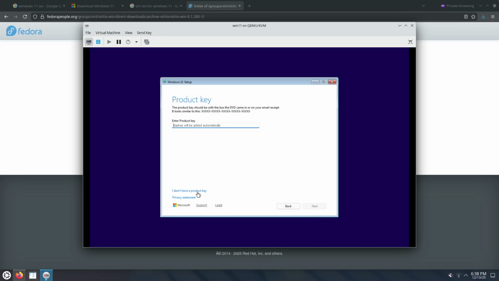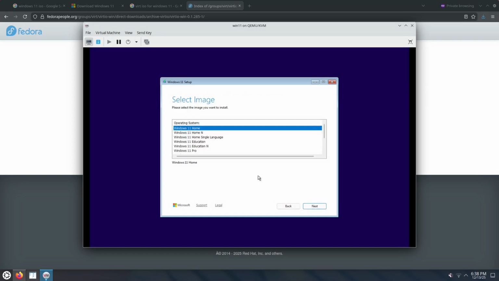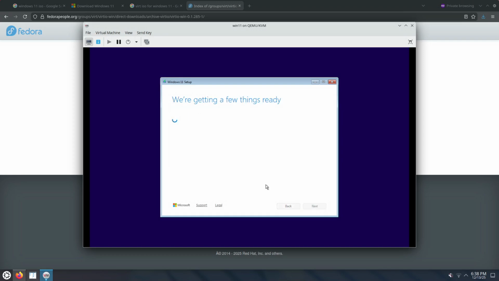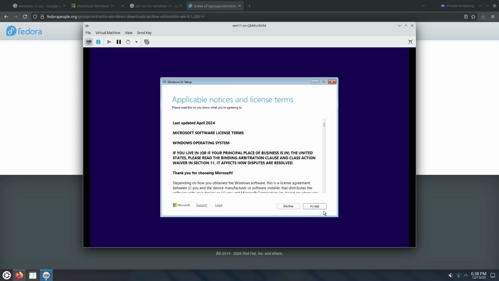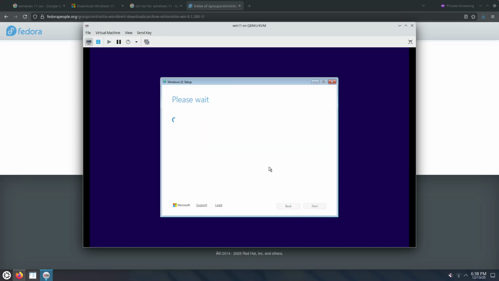I don't have a product key. Windows 11 Pro. I have always used Windows Pro. So XP Pro, Professional, Windows 7 Pro, 10 Pro, 11 Pro, etc. Next. I accept.